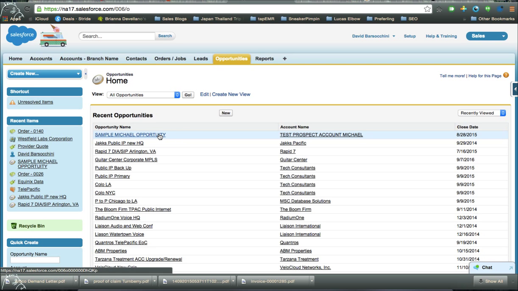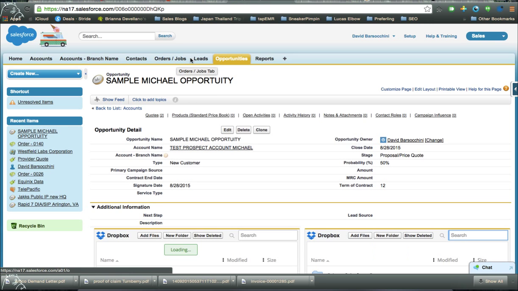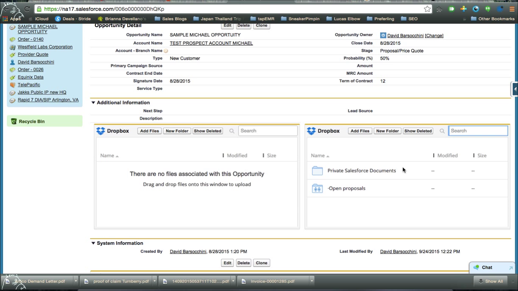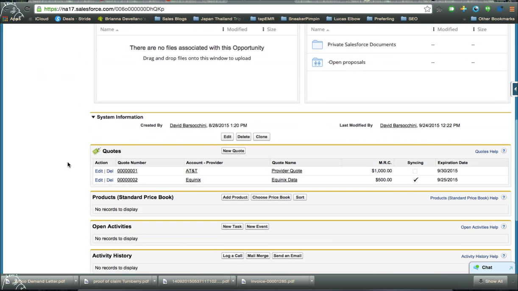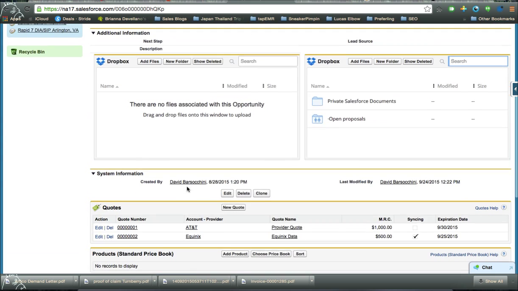I'll use this as an example. I've actually copied in the fields for the most part that were under orders jobs into the sales opportunity. You do have the lookup to all of Dropbox as well as any folders associated with a specific opportunity. And then we've added the quotes and products feature.